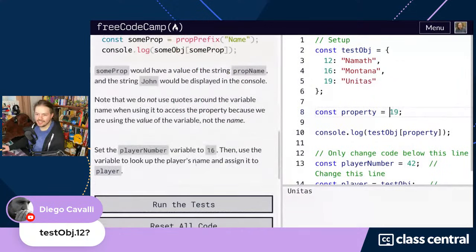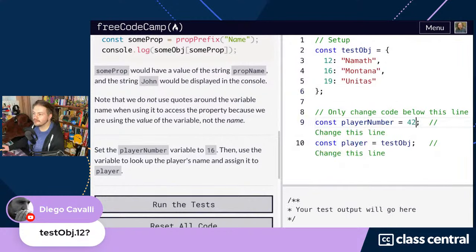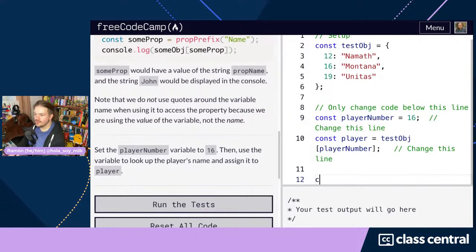So let's see what our exercise is. Set the player number variable to 16. Let's do this in order. Set the player number to 16. Done. Then use a variable to look up the player's name and assign it to player. So player number, let's console log that to be safe. Player. And we get Montana, which if we look here, is the correct value.